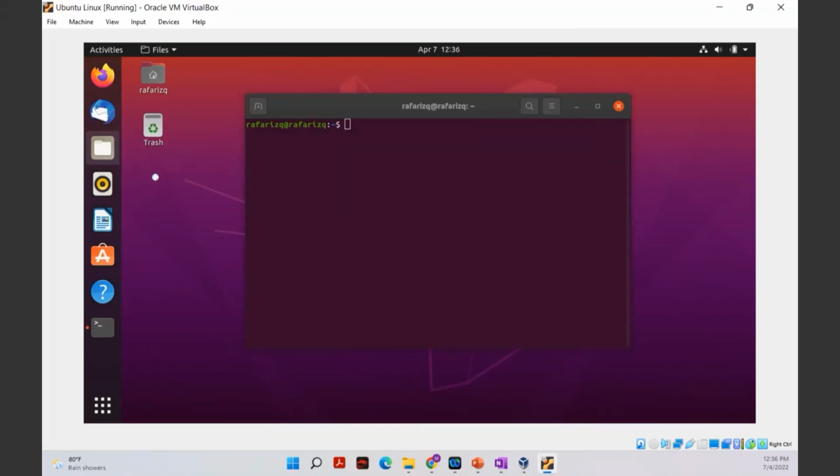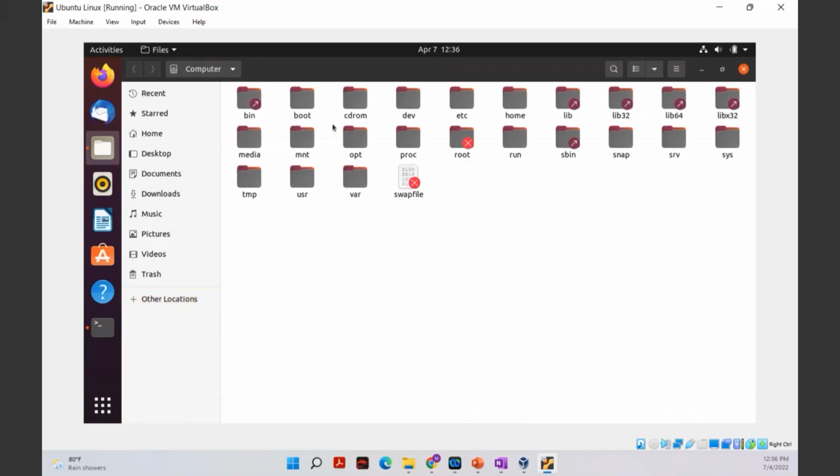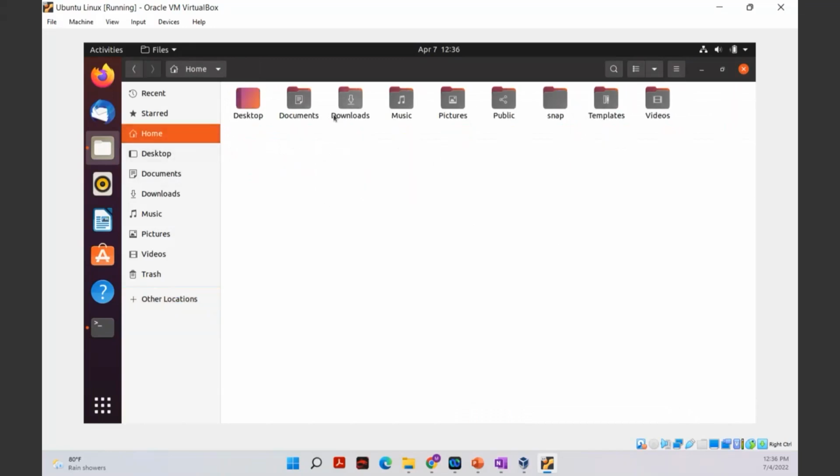Okay, so this is the folder. Can you see it? Hopefully you can. So you have the documents, downloads, this. This is under the home, because I only have one user, so this is the home for the first user. And if we look at other locations, this directory inside of this is the main directories of Linux.